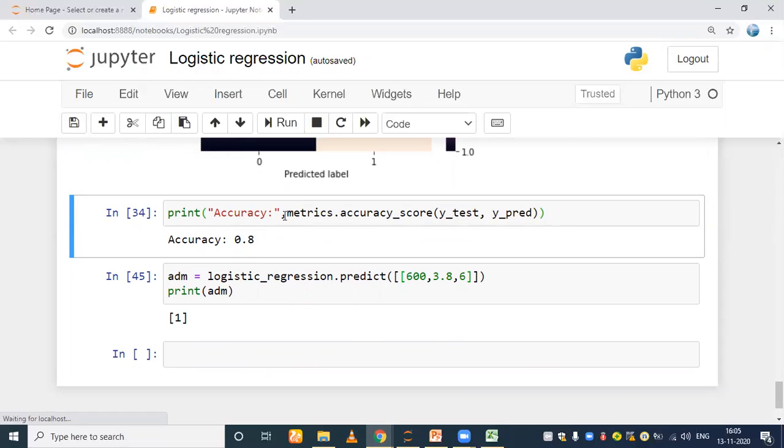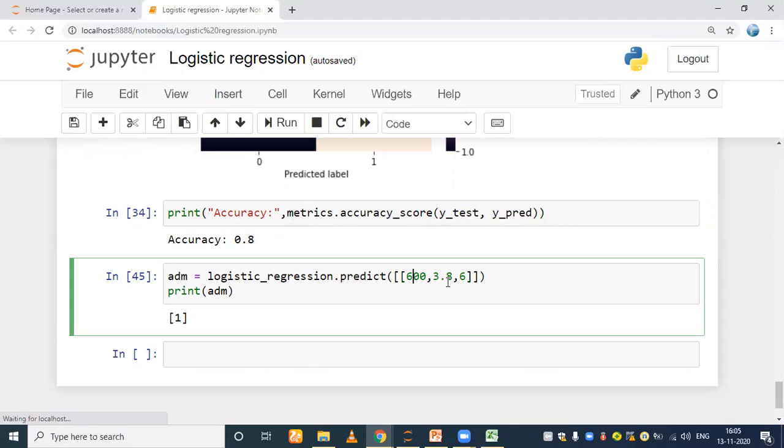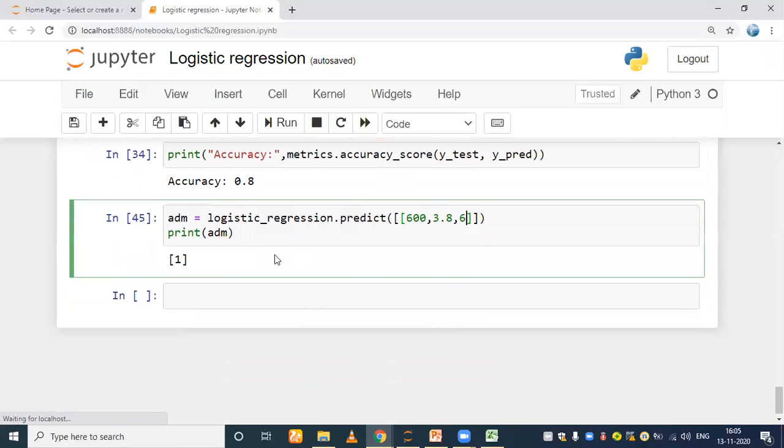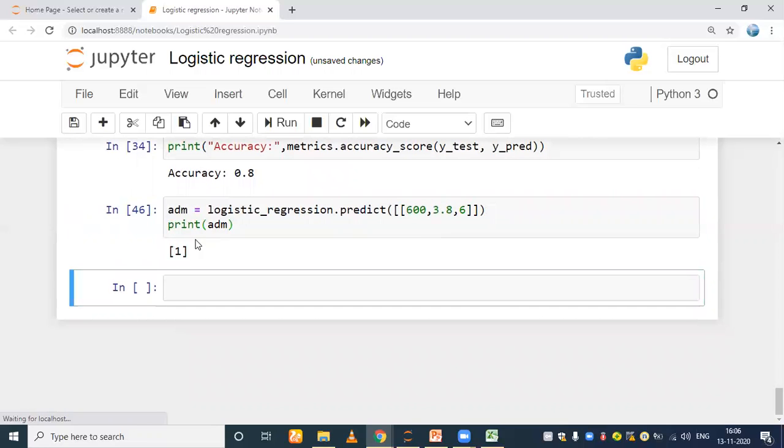So finally you have a logistic regression model that is going to predict whether the student would get the admission or not based on the GMAT score, the GPA and the experience. Using the logistic regression classifier object dot predict method, inside a square bracket, inside another square bracket, we have passed three values because X contains three values: GMAT score, GPA, and work experience. So if the candidate has 600 GMAT score with 3.8 GPA with 6 years of experience, he will get the admission. Let me run this code again. Yeah, he will get the admission.